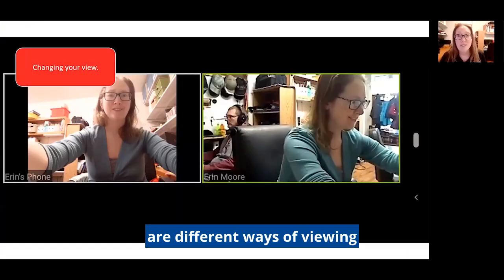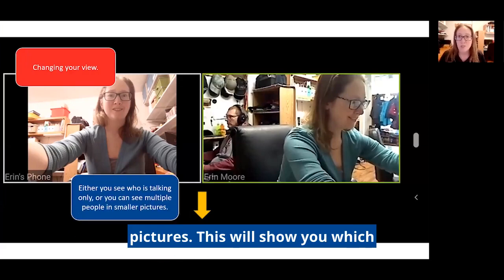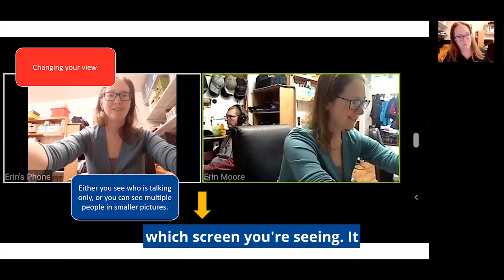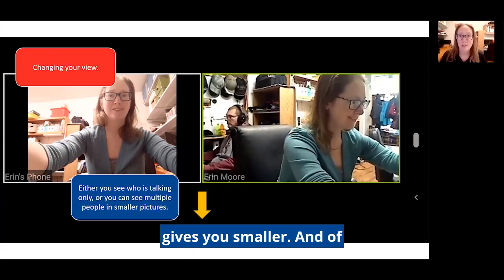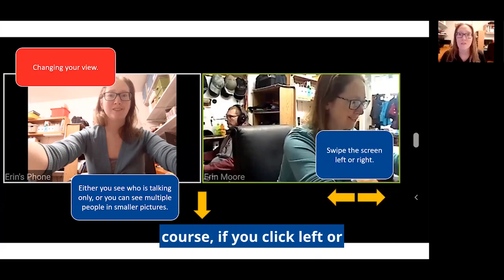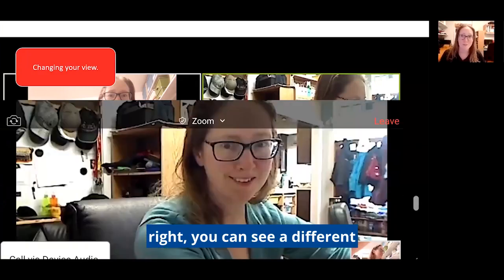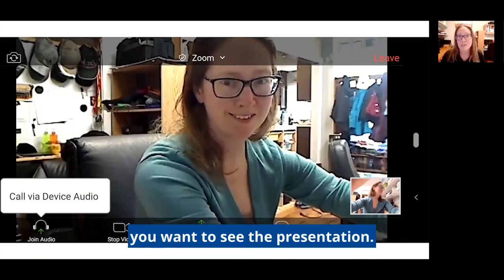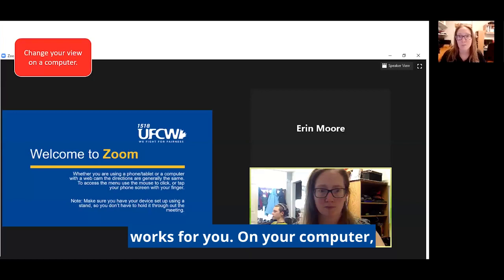There are different ways of viewing the meeting. Some of them have smaller pictures or larger pictures. This will show you which screen you're seeing. It doesn't really matter, but one gives you smaller. And of course, if you flick left or right, you can see a different option. It just depends on how big you want to see the presentation. It doesn't matter to us. We can't tell, just whatever works for you.